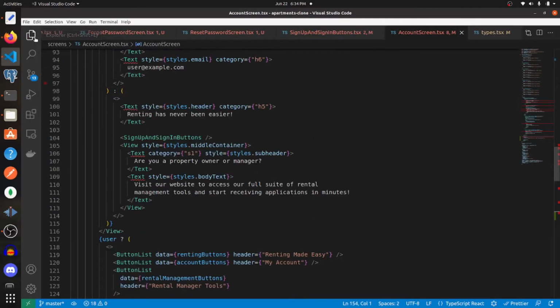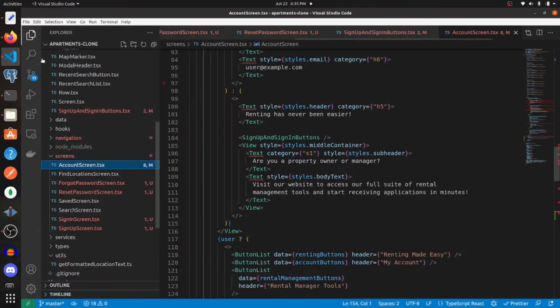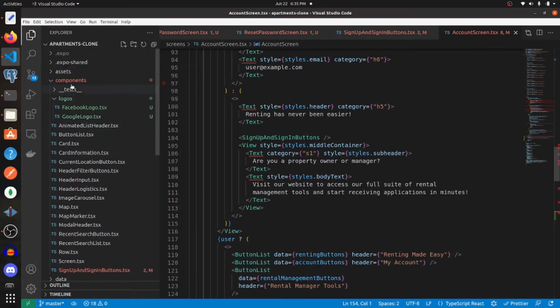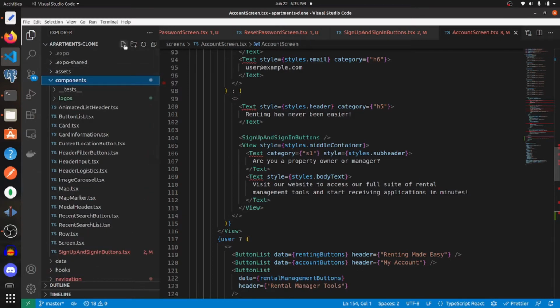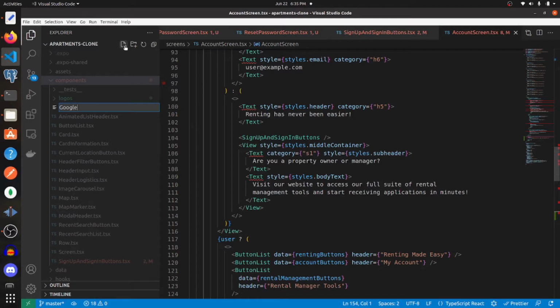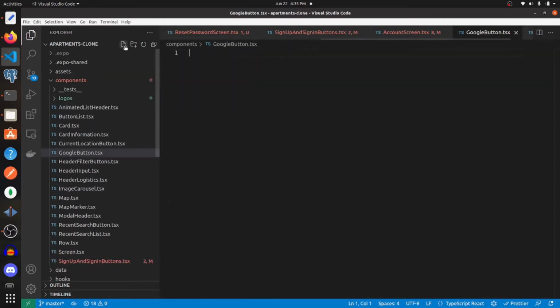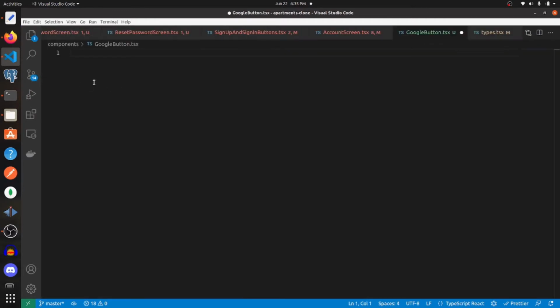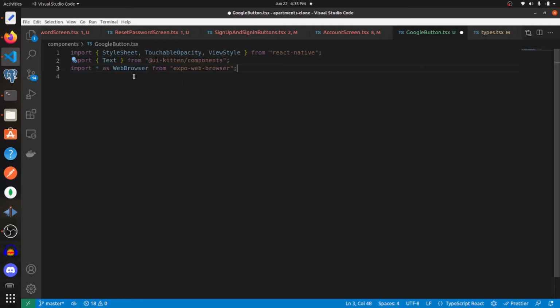And let's create the Facebook and Google buttons. So again, open up components and create a new component called GoogleButton.tsx. And let's start off with our imports. First, importing StyleSheet, TouchableOpacity, and ViewStyle from React Native, Text from UI Kitten, and we have to install Expo web browser, but import that as well, and then import GoogleLogo.